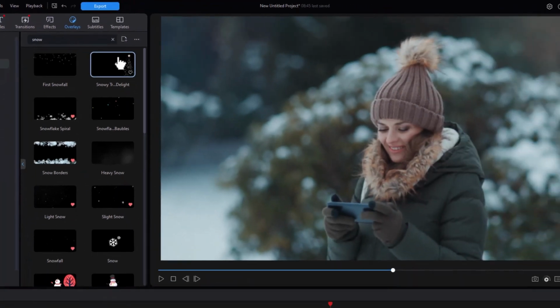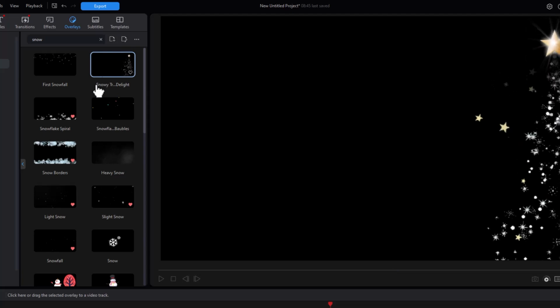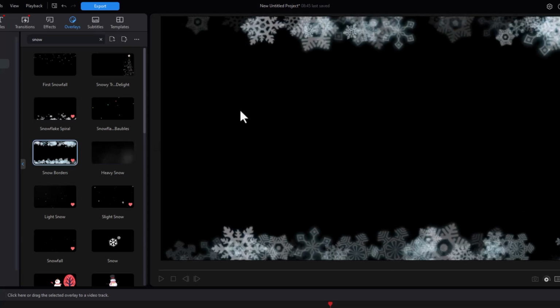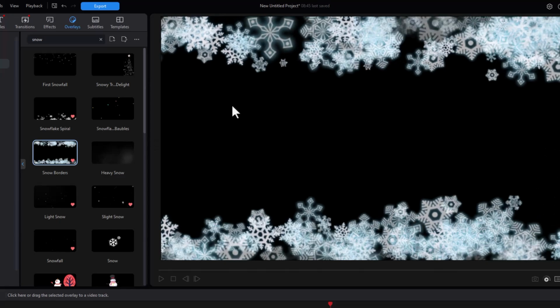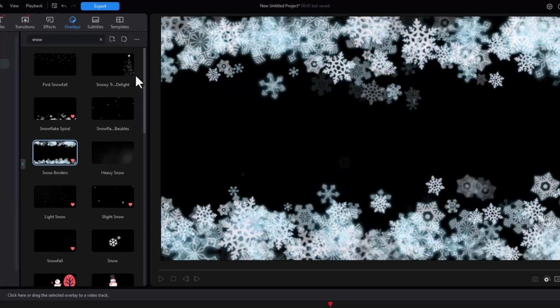Now some of these are not ones that are realistic. If I click on this one, for example, it's like a tree coming down from a star. If I click on this one, it is snow borders. I found that there are 6 of them that are realistic. So those are the ones we're going to work with.